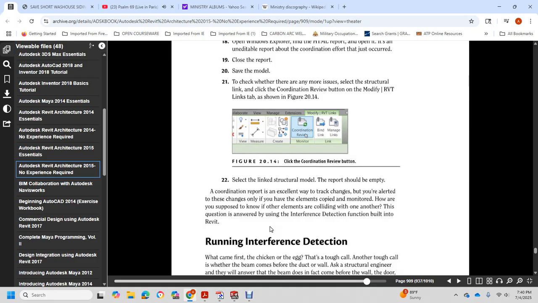The coordination report is an excellent way to track changes of the elements and copy monitored elements. However, suppose there are other elements colliding with one another.